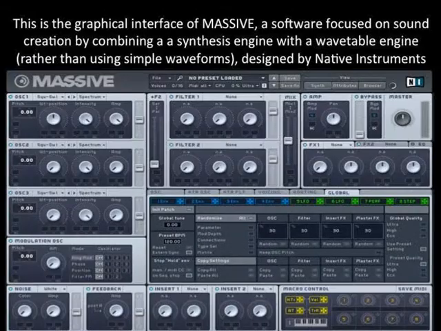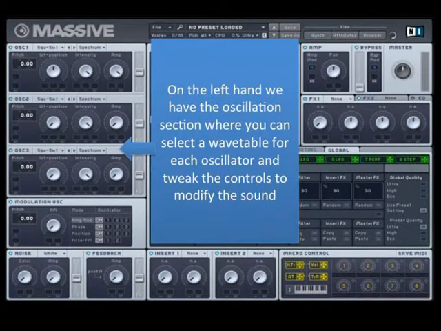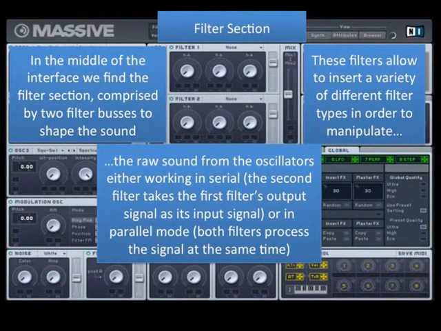This is the graphical interface of Massive. On the left hand we have the oscillation section where you can select a wavetable for each oscillator and then tweak the controls to modify the sound. Then we can see the filter section in the middle of the interface, comprised by 2 filter buses to shape the sound, either working in serial, that means that the second filter takes the first filter's output signal as its input signal, or in parallel mode, meaning that both filters process the signal at the same time.